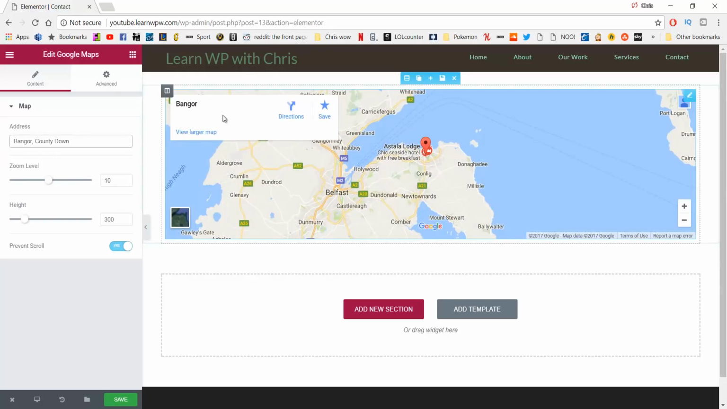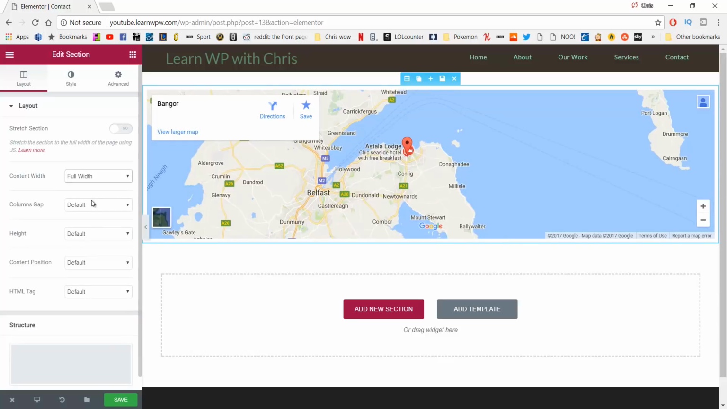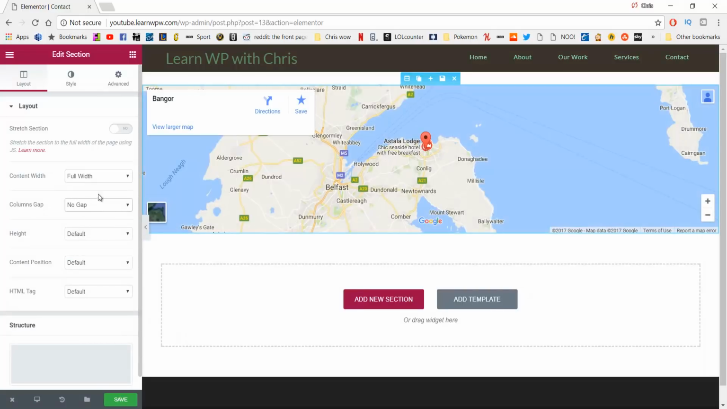And from here, you can see that it has a white side on the left, a white side on the right, and on the top. We can fix this by clicking on Edit Section, and where it says Content Width, we are now going to change it to full width. And Columns Gap, we're going to change it to no gap. You may notice that the top bar still has a bit of white, but this only shows while you're editing via Elementor. On your actual page it won't show that, so that's perfectly fine.